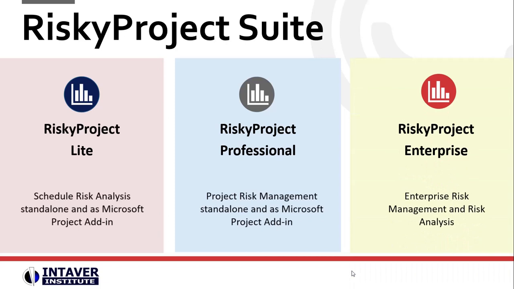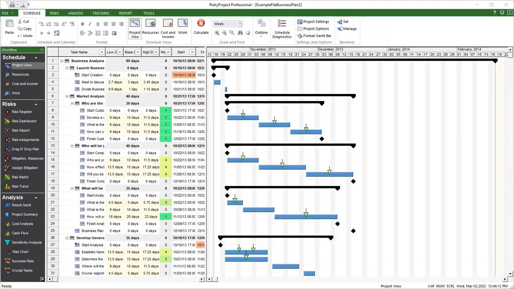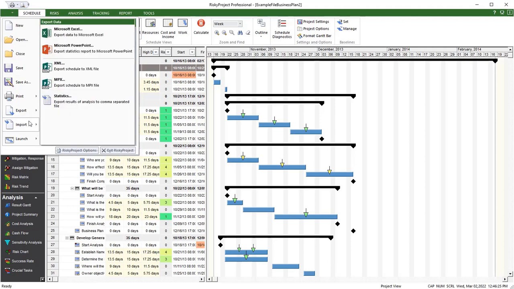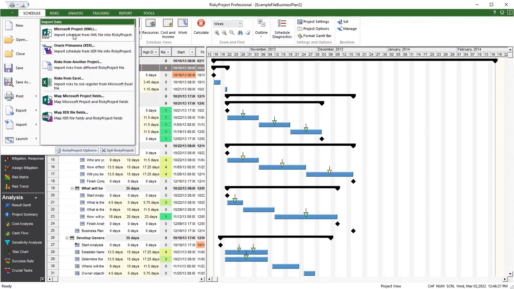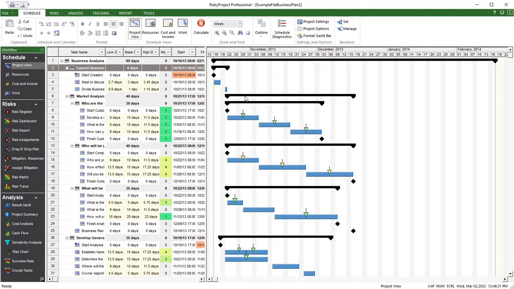RiskyProject Enterprise is a project portfolio risk management solution that allows companies to share project and risk information across their entire organization. Let's take a look at how RiskyProject works using an example with RiskyProject Professional. Here's a project schedule. It can be created in RiskyProject or can be imported from other project management software such as Microsoft Project and Oracle Primavera. RiskyProject also allows users to perform risk analysis directly in Microsoft Project.